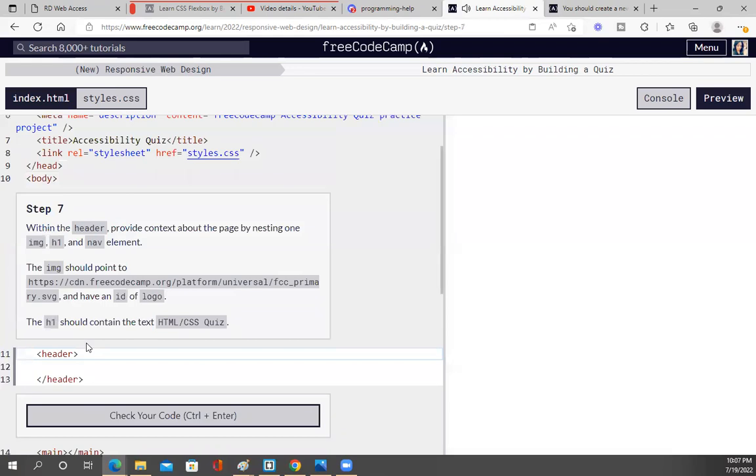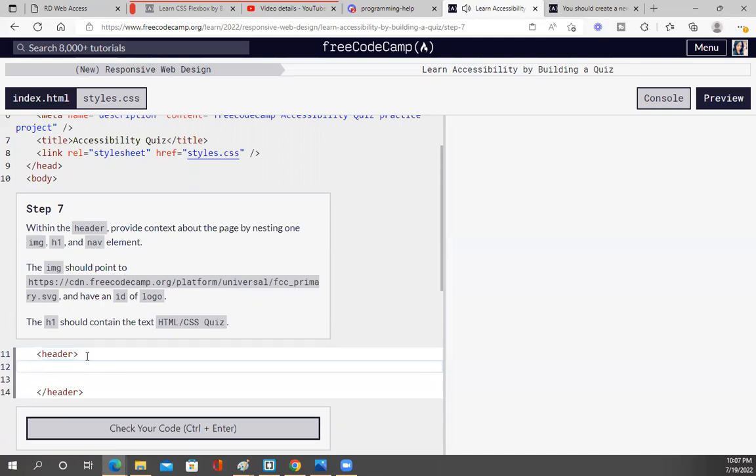I see. All right, within the header, provide context about the page by nesting one image, H1 and nav element. The image should point to that and have an ID of logo. The H1 should contain the text, HTML CSS quiz. This is a lot of info, you guys. Can we handle it?